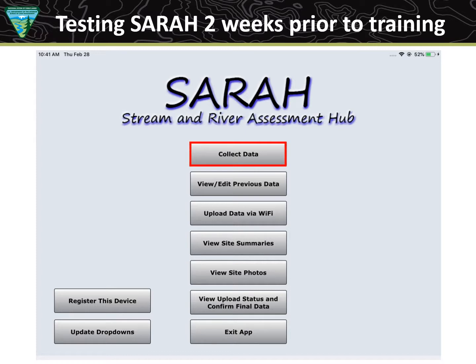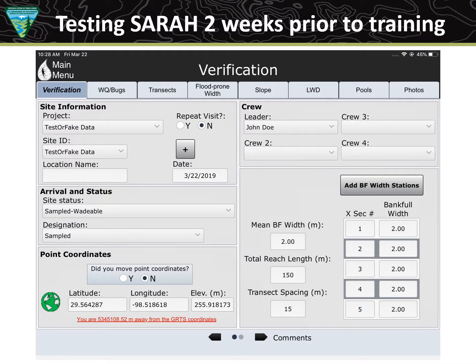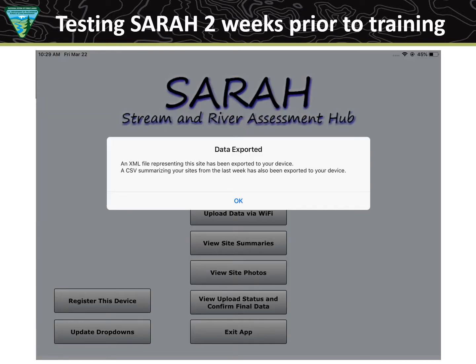To test Sarah, please select Collect Data from the main menu. Click OK on the indicator page after selecting any desired indicators. Fill out the verification page using the Test or Fake Data project and site. Never use a real site to test the app. Access any desired other data pages. Click the main menu button. This should create a test file on the iPad that users can then send to the National AIM team.